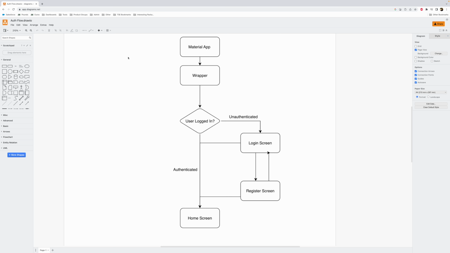The first thing I like to do after getting my project set up is to start working on the authentication flow. How does the user get between the login screen and the home screen? And I'm going to follow a fairly standard workflow for me here. We're going to start off with the Material app. That's just the main app that Flutter calls whenever it runs.